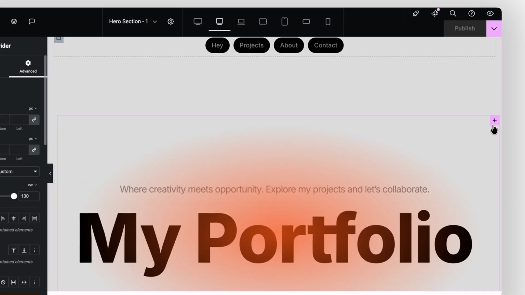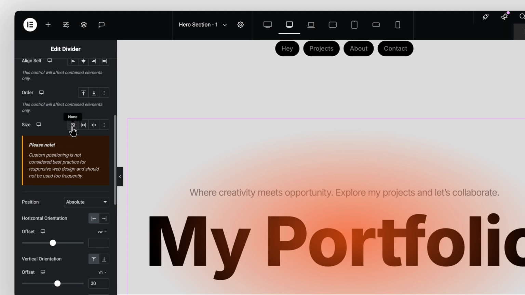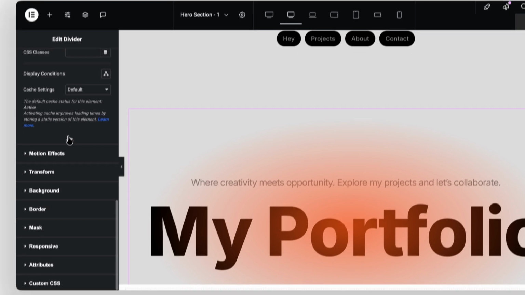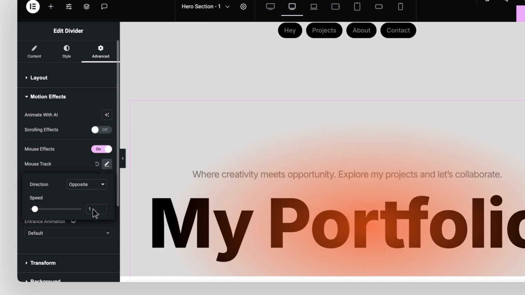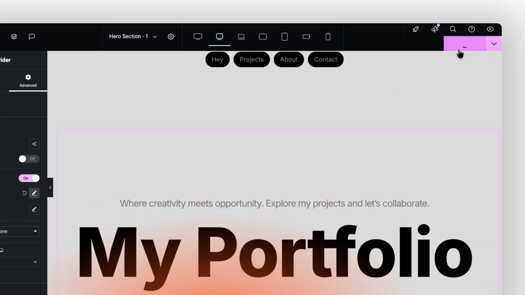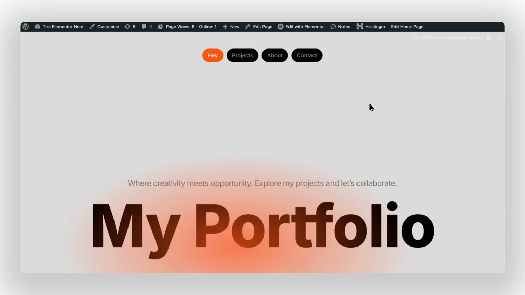Last step is to grab the divider widget again, go to Motion Effects and activate Mouse Effects. This one, mouse track with a speed of 4. And boom! How do you like this design?